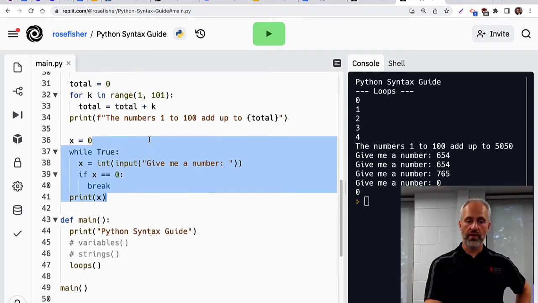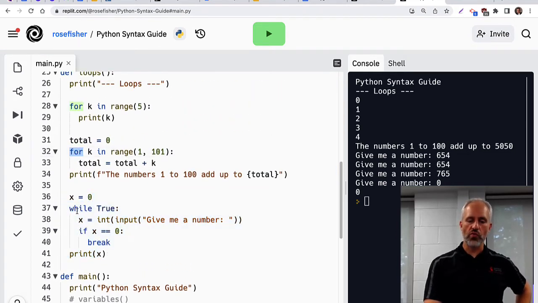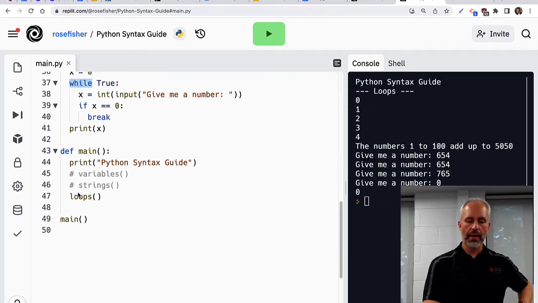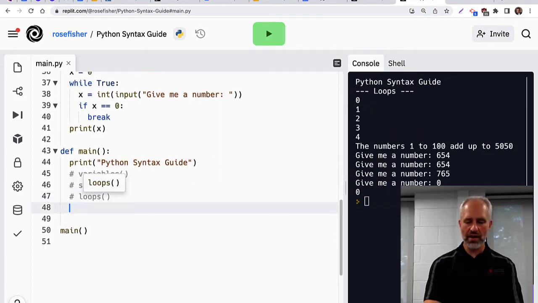You go to loops. You got your for loops. You got your while loops. Those are the two main types of loops. Let's talk about more stuff. We're cooking with gas now.